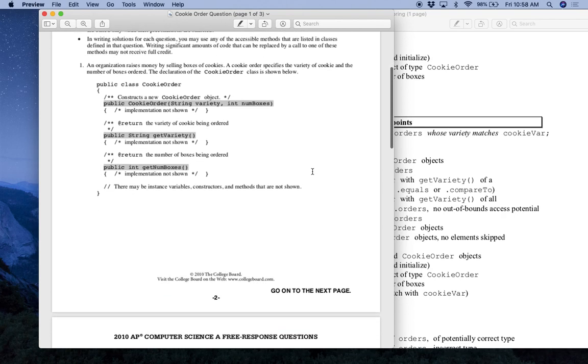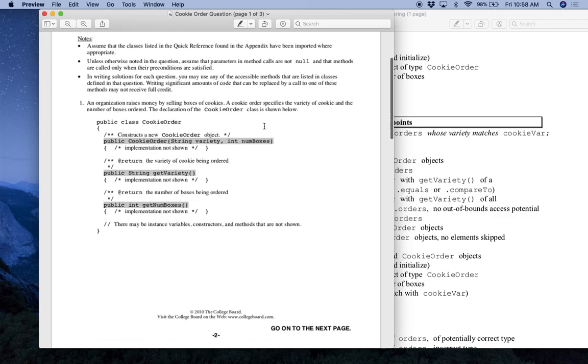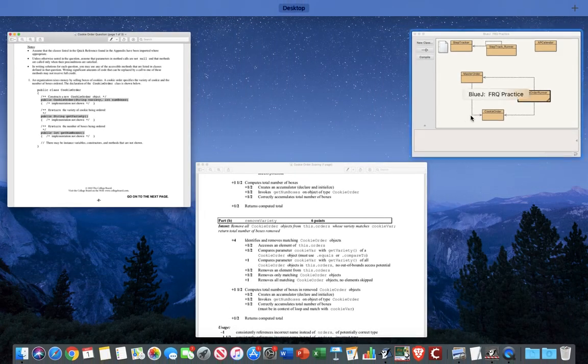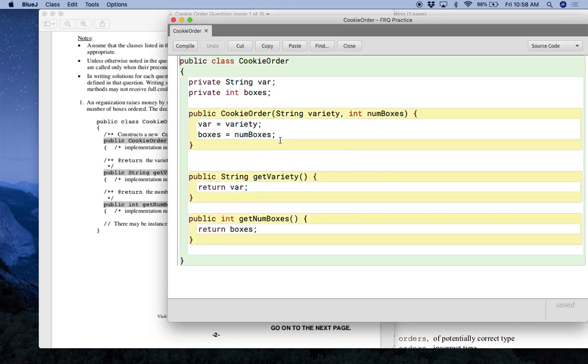So, the cookie order problem. You have a cookie order, and I've coded the cookie order here. In fact, I gave you this code, so you could run it if you decided to. Remember, your code doesn't have to run on the day of the exam. In fact, I think they're going to go out of their way to give you something you're not going to be able to code. But this one isn't too hard to code. Over here, I have my cookie order. As mentioned before, cookie orders have a variety and a number of boxes. That's all they have. It has two getter methods.